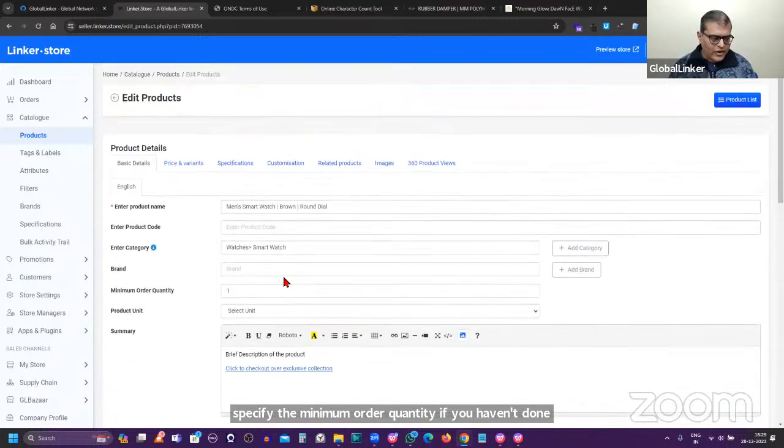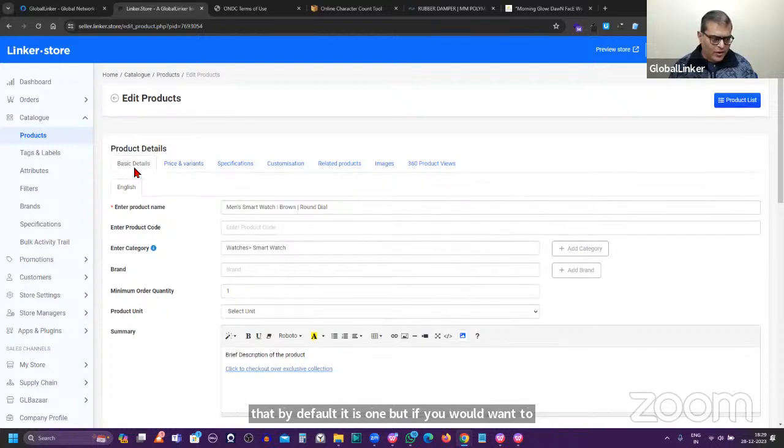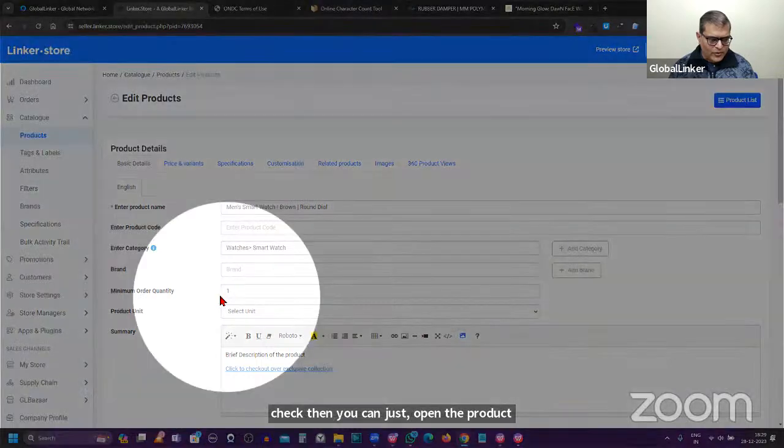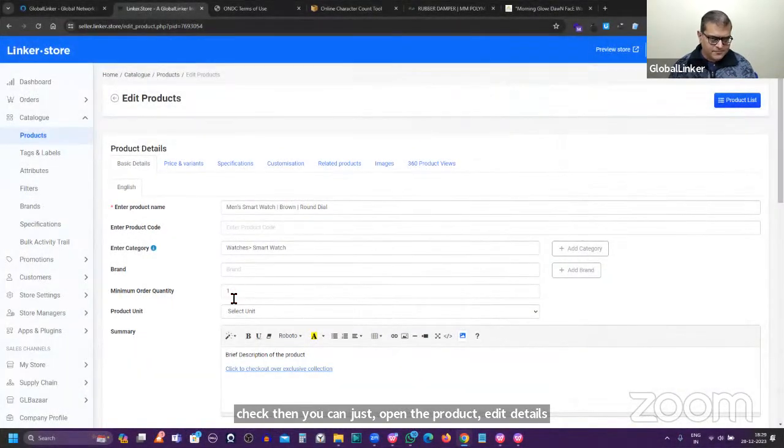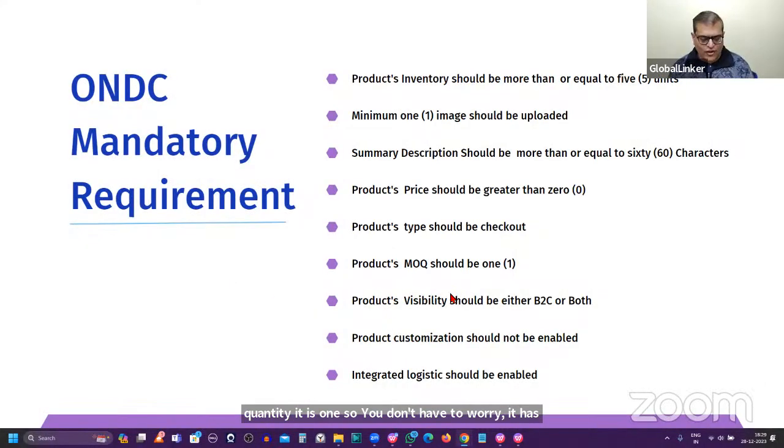But if you would want to check, then you can just open the product edit details on the basic tab itself and see the minimum order quantity. It is 1, so you don't have to worry. It has to be 1. If it is a greater number, in that case, there is an issue.